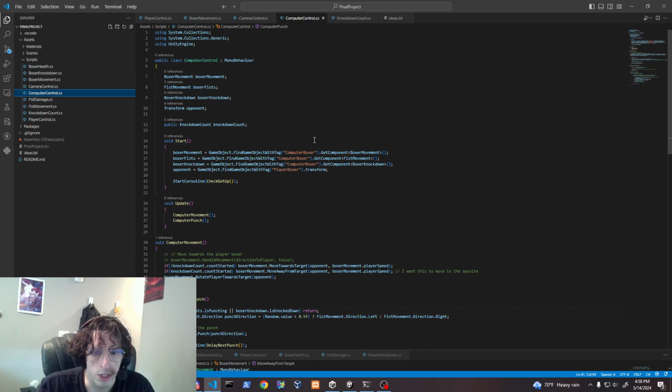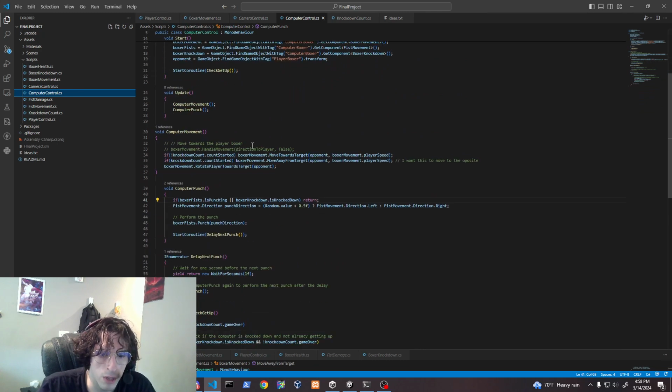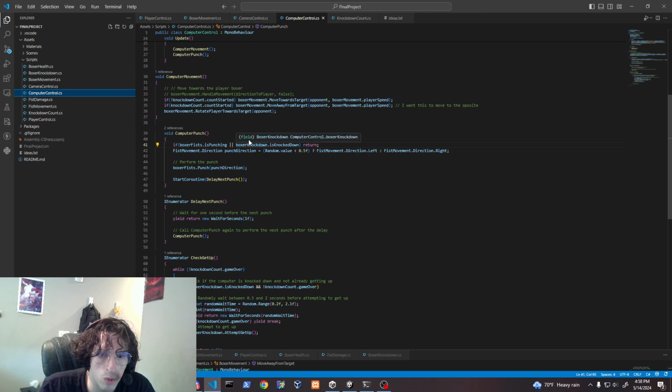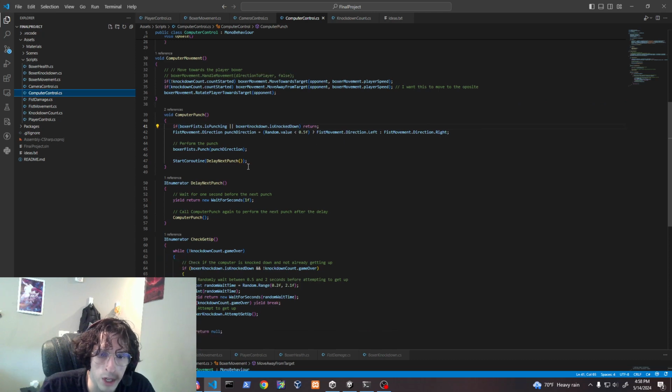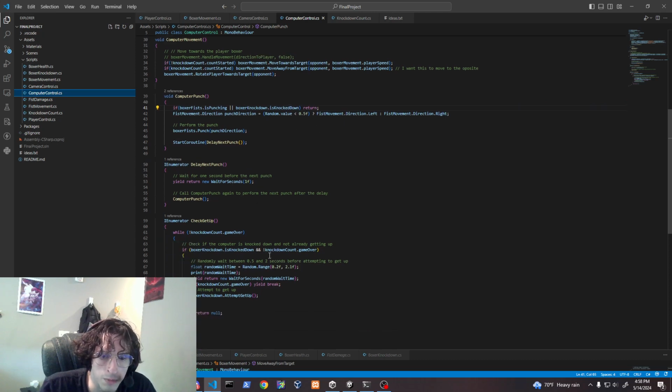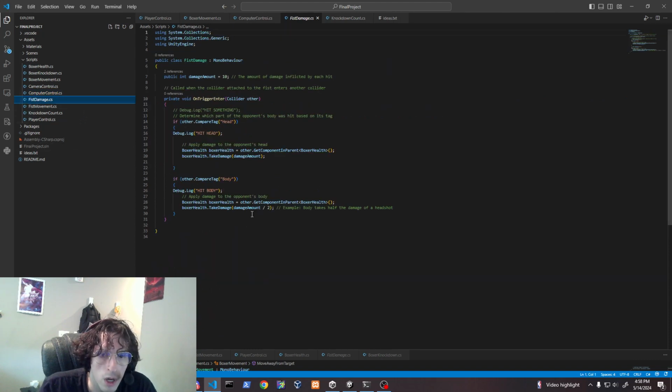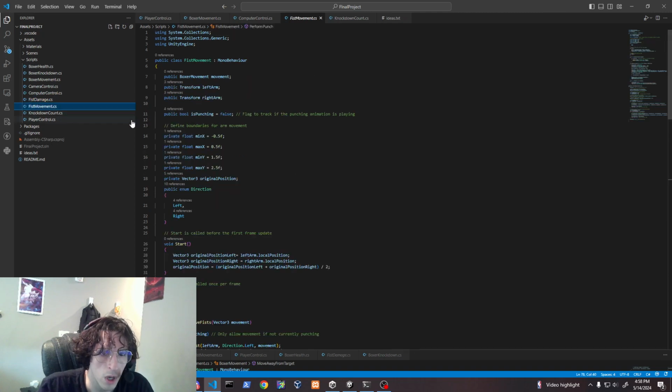This script is the computer controls, so it's just running towards the player, trying to punch randomly, left or right, as well as, if it's down, how it will try to get back up. Here's the damage. You see we'll do more damage to the head. How this works, it should be 3 headshots will knock you down, and then 6 body shots should knock you down.